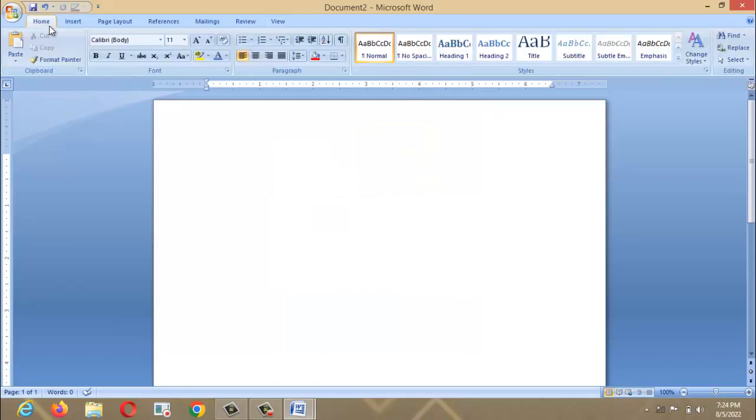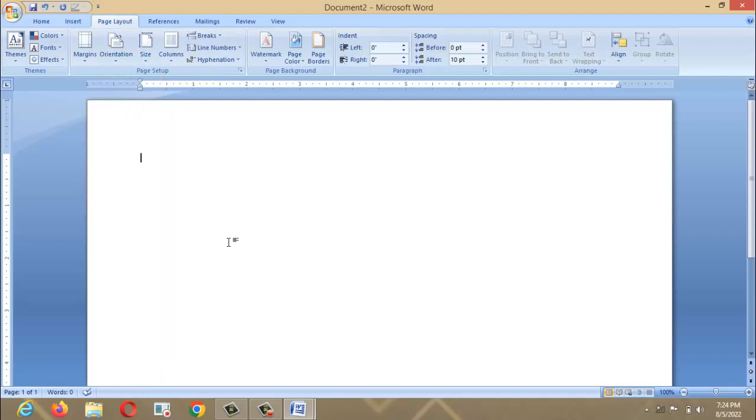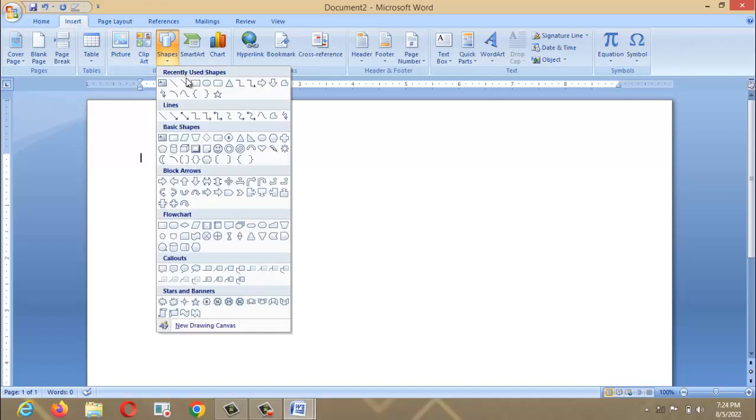So now, I want to give us a little practical on how to use this to design something for us. Let me change that page to landscape. Go ahead and practice. Just pay attention.